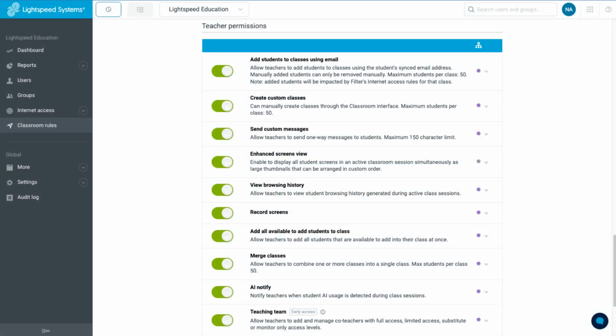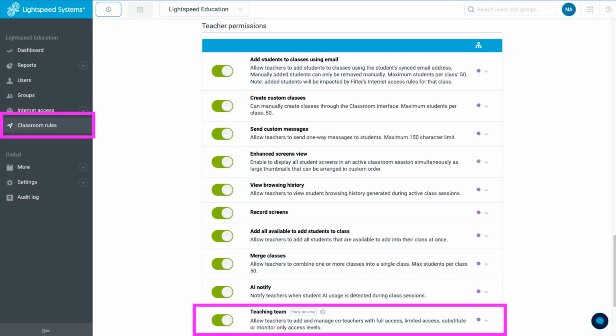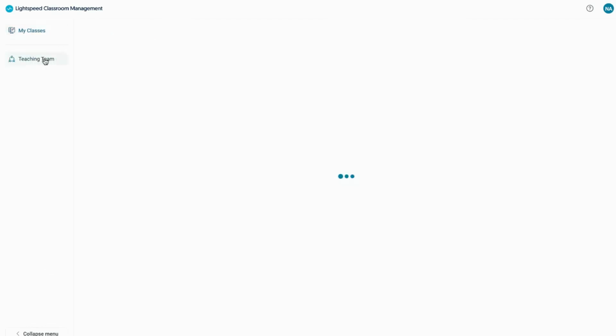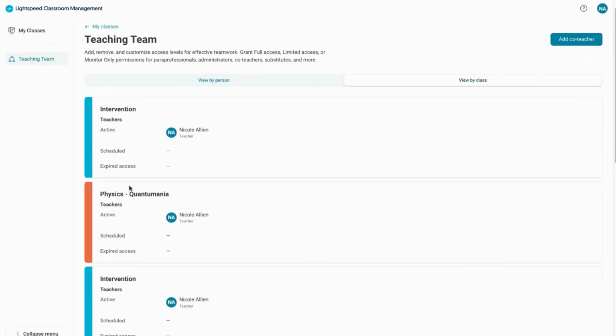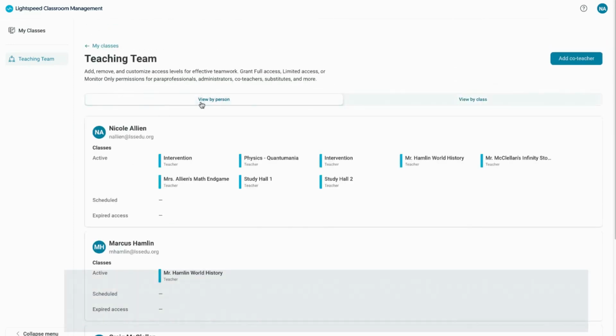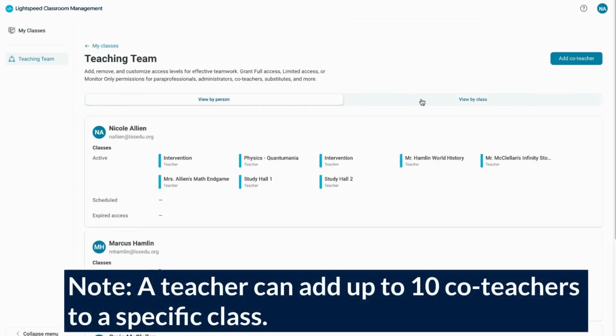To enable the Teaching Team feature, your district IT administrators can enable Teaching Team in the Teacher Permissions section of Classroom Rules. To access the Teaching Team dashboard, log into Lightspeed Classroom Management. If co-teaching is enabled, it will be visible on the left navigation of your screen entitled Teaching Team. Once in the Teaching Team dashboard, teachers can view, edit, or remove a teacher from their teaching team by person or class. Note that a teacher can add up to 10 co-teachers to a specific class.